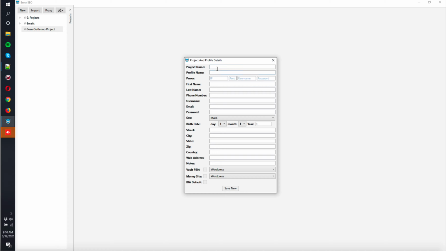So let's create a project for my WordPress, my website, SG WordPress. Let's name it like that. And also my profile name is SG WordPress. Username is admin, and let's assume the password is also admin. So I got my projects here.